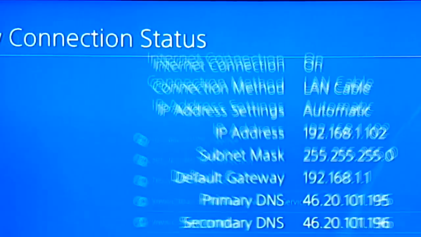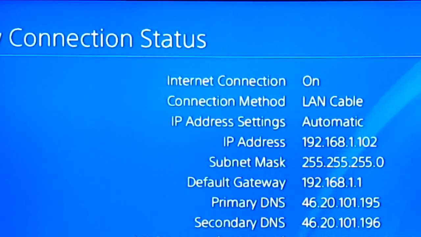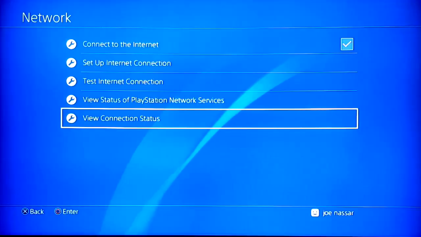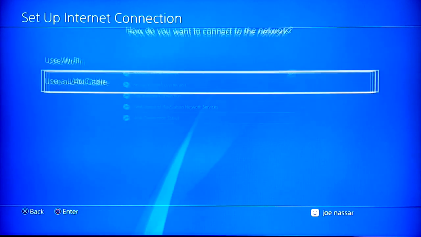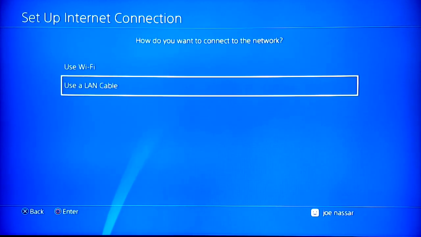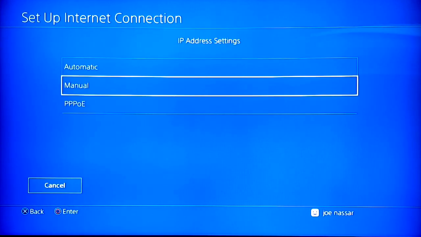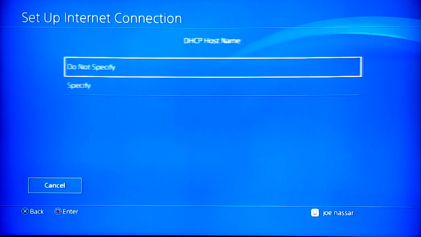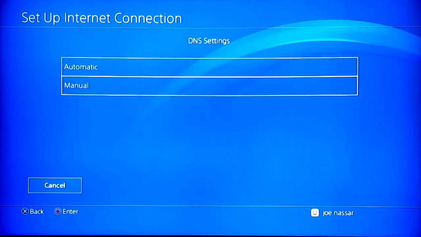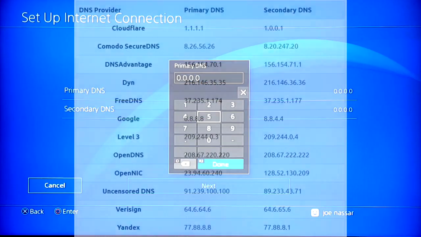Now another thing, when you view your connection status, you're gonna note down your default gateway, and then you can see the DNS that are currently used. So once you do that, we're gonna go ahead and set up internet connection. I usually use LAN cable. Here select custom, IP address could be automatic for this time, DHCP do not specify, and DNS settings manual.